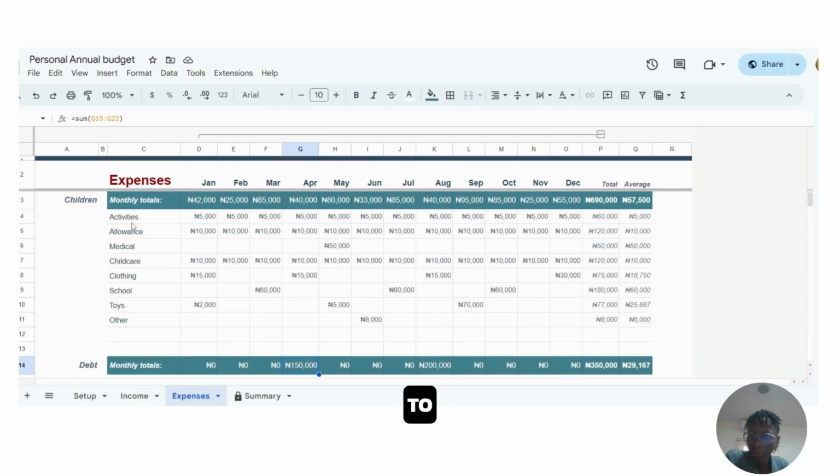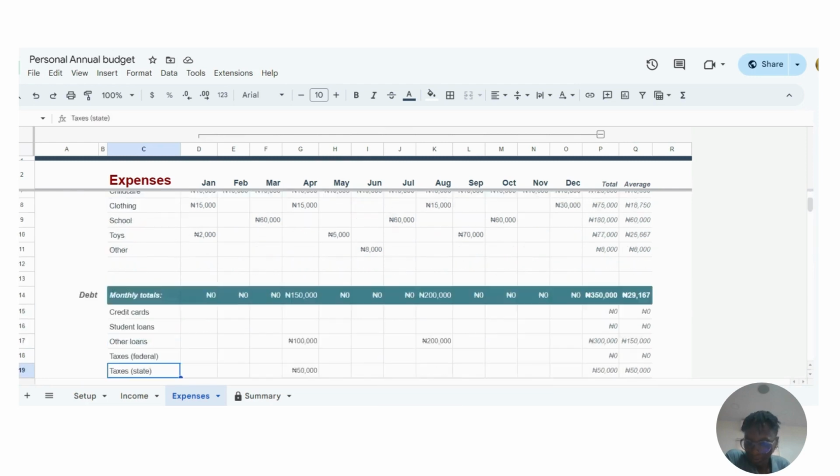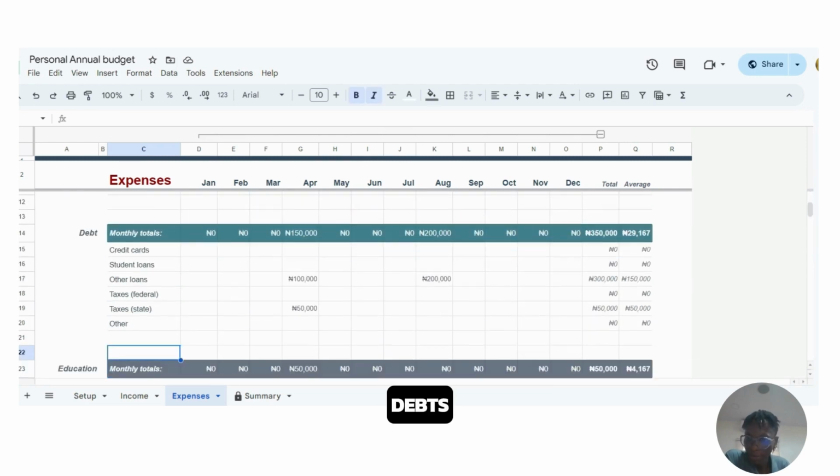And then come to your expenses for the month. Just like I explained in the income tab, you're not to tamper with the monthly totals because they are formularized. So just go ahead and edit the breakdown. If you're a family person, this category would make sense to you. You can also add your own or change the name as the case may be. Then for your debt, if you want to structure your payments, you can insert that in your budget here.